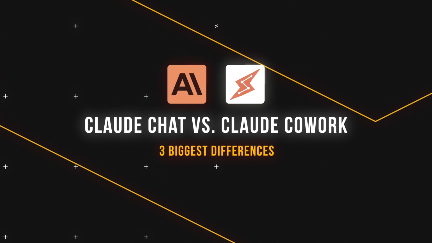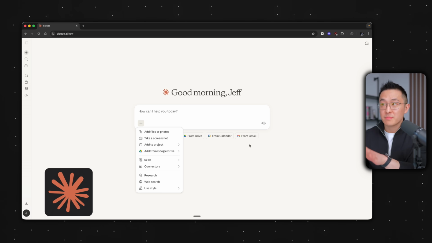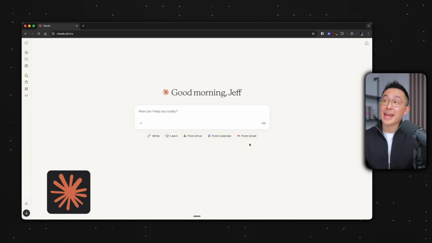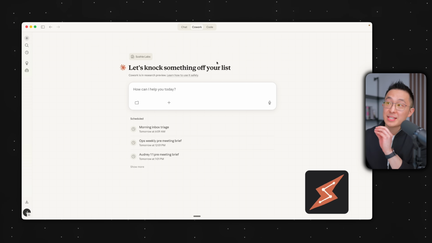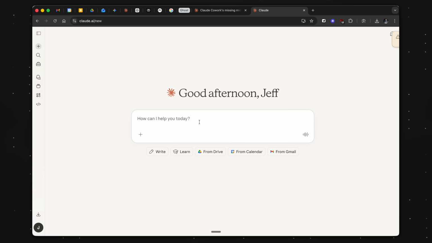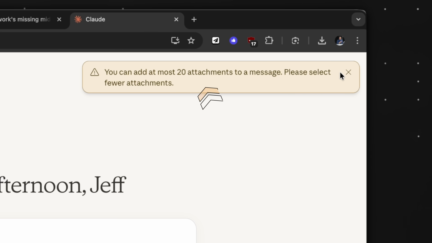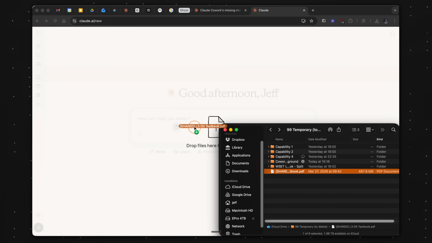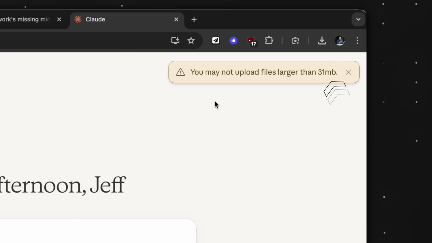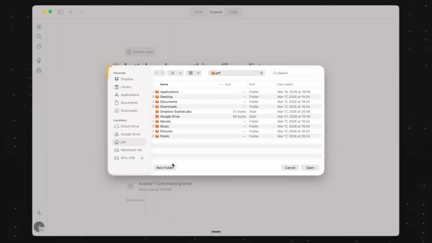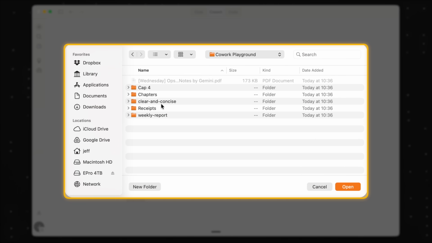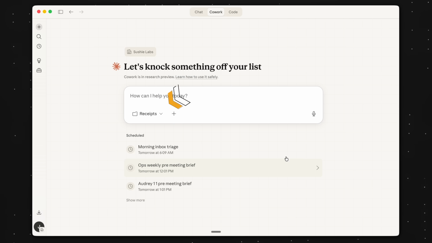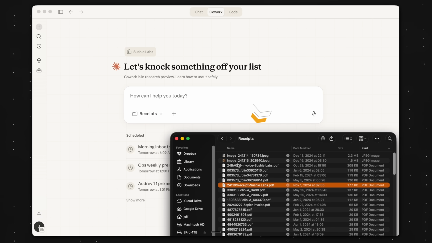Kicking things off with the 3 biggest differences between Claude Chat, the chatbot we're all very familiar with, and Claude Cowork, the native desktop app. First, while both Claude Chat and Cowork require an internet connection, Chat uploads files to the cloud, which limits you to 20 files per conversation and 30 megabytes per file. But since Cowork can access your local files, neither of those limitations apply, and so Cowork can easily handle more files with larger file sizes.